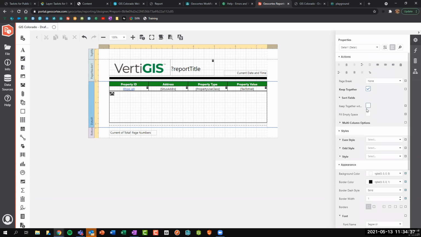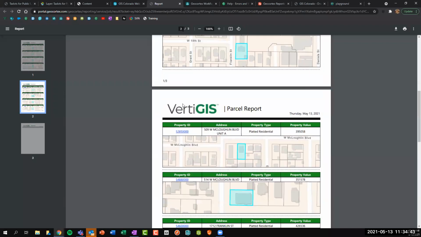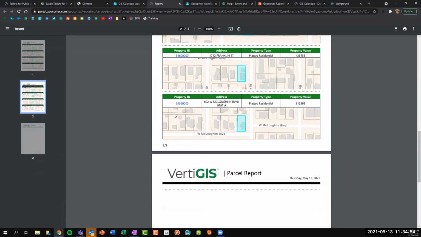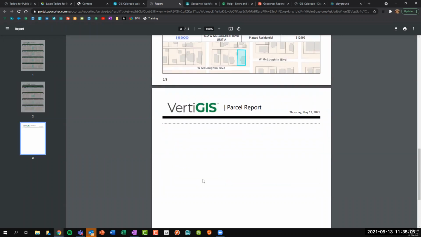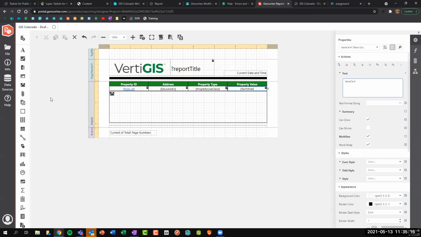Actually, one thing I'll also want to do is make sure our detail band is stuck together. I noticed in the report there was this line that showed up at the bottom that we didn't need. I might want to make it so that if all of this content doesn't fit at the bottom of the page, it grabs all of the content and moves it on to the next page, so it's all nice and consistent and not overlapping. To do that, you can just check on these keep together options.